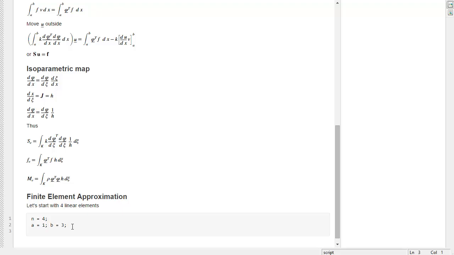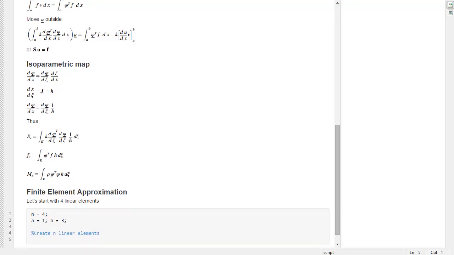Thus, we will create n linear elements here. So we'll start with our coordinates. They will be linearly spaced from A to B, and we will have n plus 1 elements. We can run this here. We can see that we have indeed 1, 2, 3, 4, 5 nodes going from 1 to 3 linearly spaced.